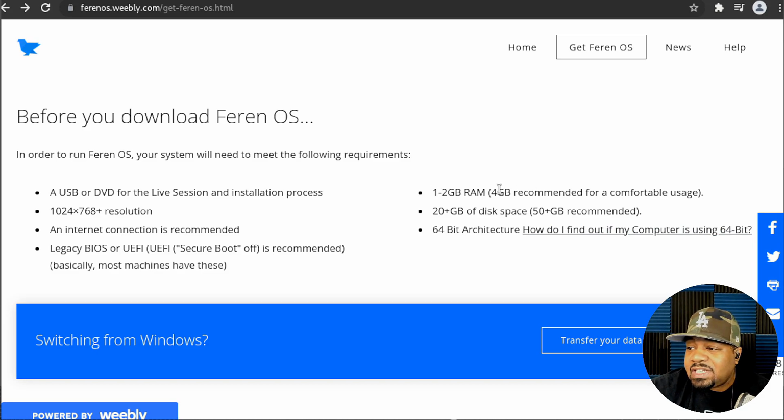It recommends 4 gigabytes, and I definitely recommend it since it is using the KDE desktop environment, which is a little heavy on the resources. So I definitely recommend you guys use like 4 gigs or so for the system to actually run properly, where you don't run into any issues. But then 20 plus gigabytes of disk space, and what it says is 50 gigabytes is recommended, as well as 64-bit architecture, which is what most people are using nowadays if you have a fairly new laptop or so. Now let's hop over to my virtual machine so we can run through the install right fast. See you in a second.